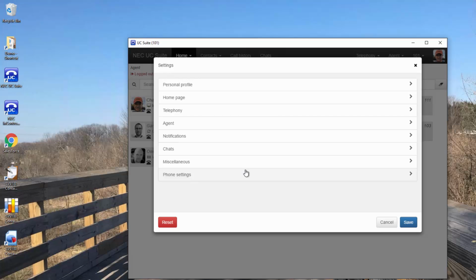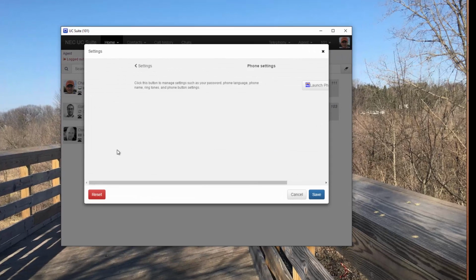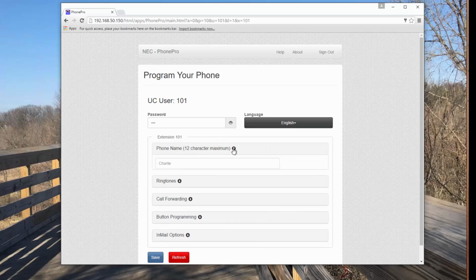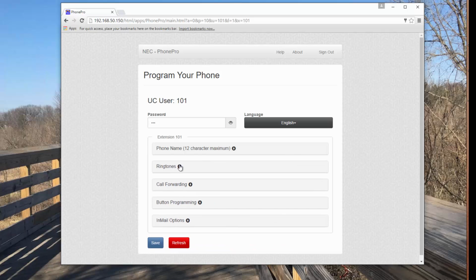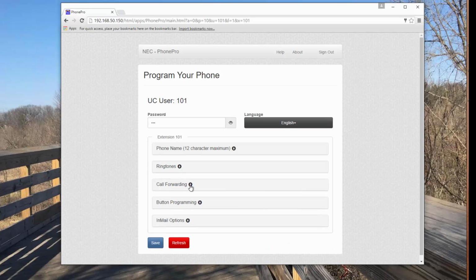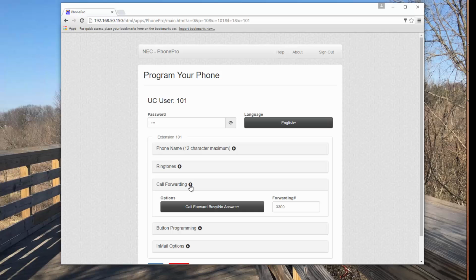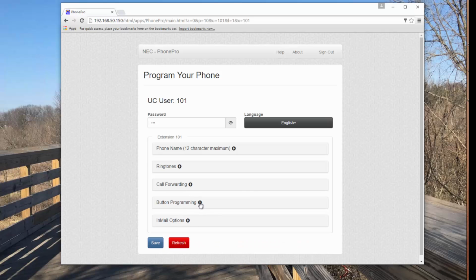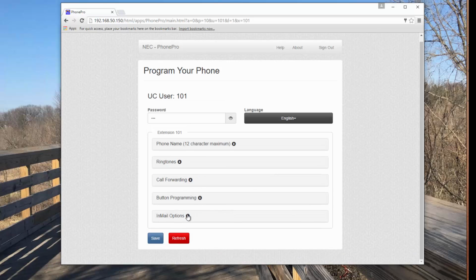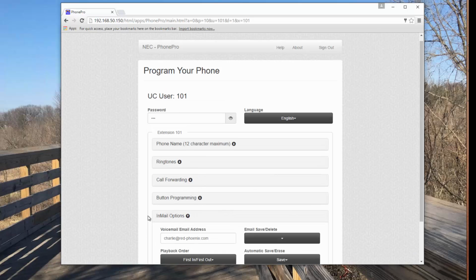The phone settings group will launch another browser window that allows you to make telephone changes such as language, phone name, internal and external ringtones, call forwarding type and destination, button programming, as well as the ability to print labels, and in-mail voicemail options.